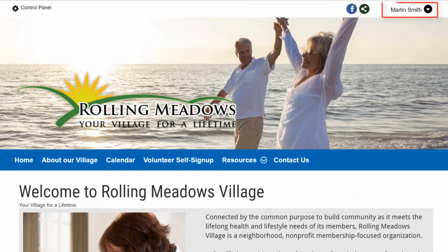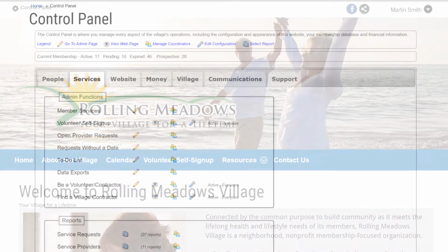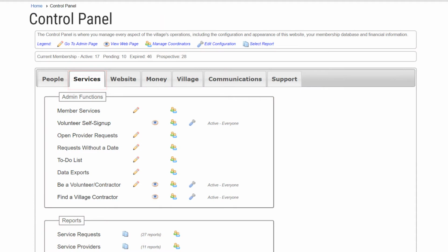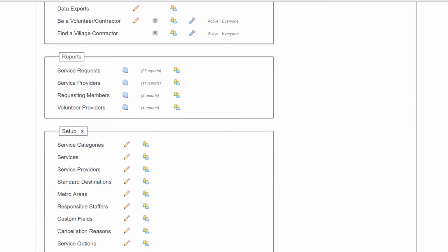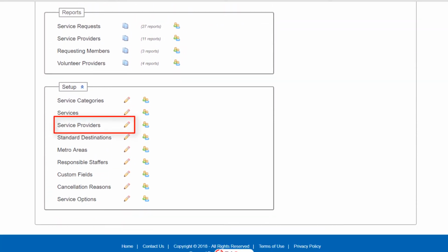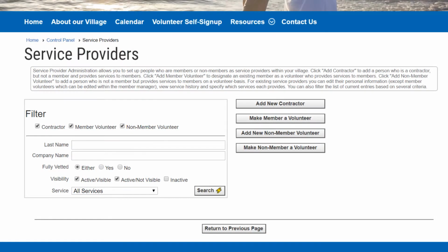We're already logged into one of our demo sites as an administrator. To manage the service providers, go to the Control Panel, click on the Services tab, scroll to the Setup section, and select Service Providers. The system supports three types of service providers: contractors, member volunteers, and non-member volunteers.